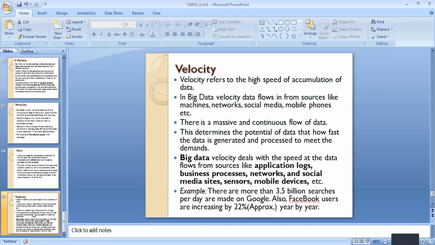Big data velocity deals with the speed at which data flows from sources like application logs, business processes, networks, social media sites, sensors, mobile devices, etc. For example, more than 3.5 billion searches per day are made on Google. Also, Facebook's users are increasing by 22%, an approximate value, year by year.